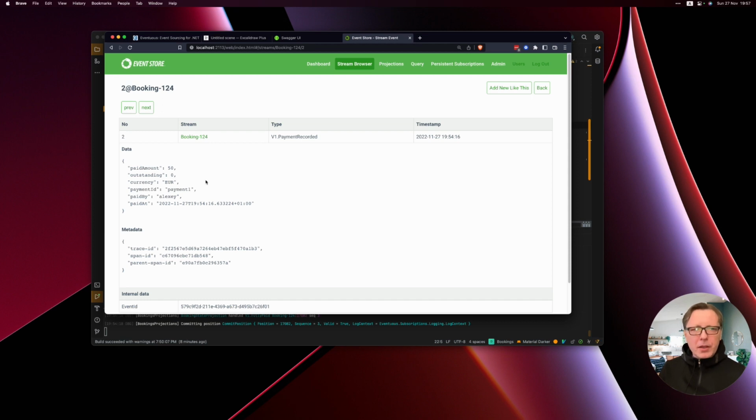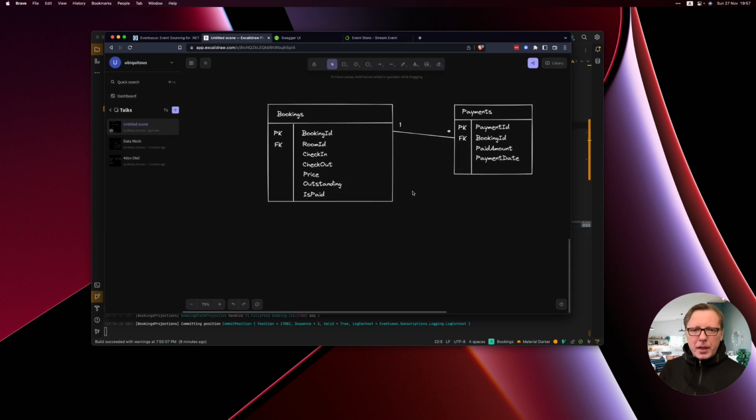How would we solve this issue if we just persist the state and not events? We will have something like this. We would need to add a new table called payments, where the primary key of this table is the payment ID and the foreign key is the booking ID, and the relationship between those two tables will be one-to-many. So one booking has 0 or more payments.